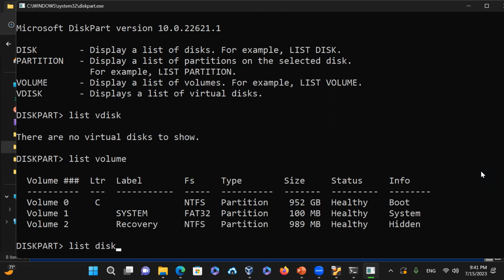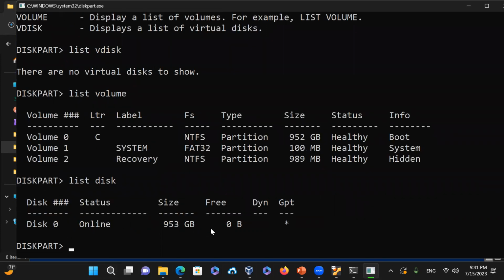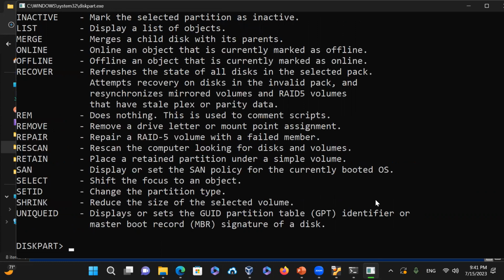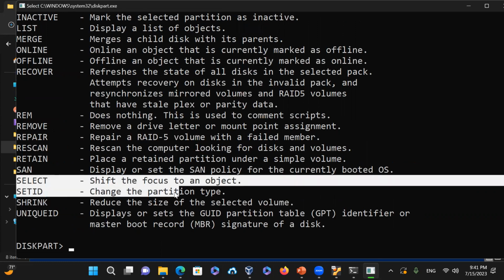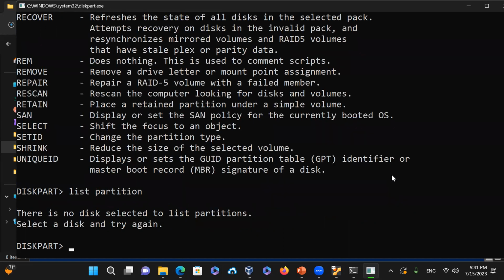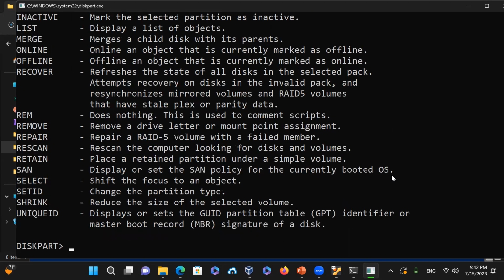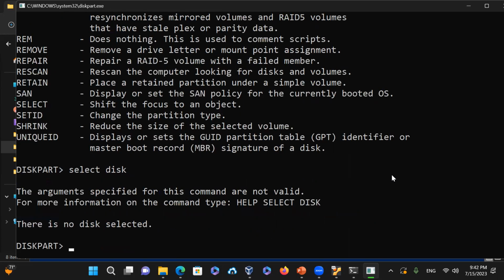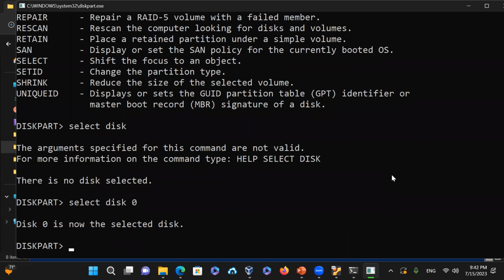If I say list disk, then it shows me disk 1, which is 953 gig, which is my C drive. So if I want to get the partition on that one, I have to use the select command. The select command is basically how you select the disk. If I just say list partition, it says you haven't chosen a disk. You have to choose the disk first. So you select a disk, and since it's disk 0, select disk 0. And now disk 0 is selected.